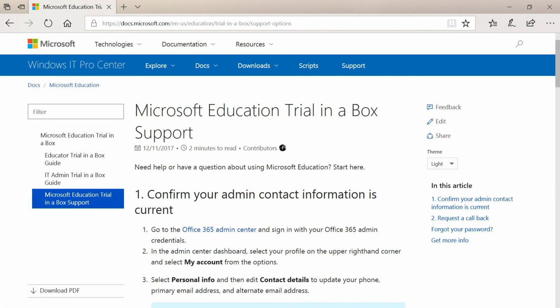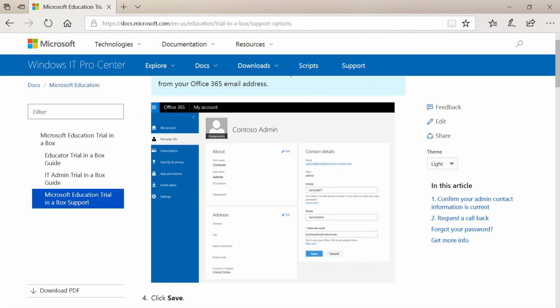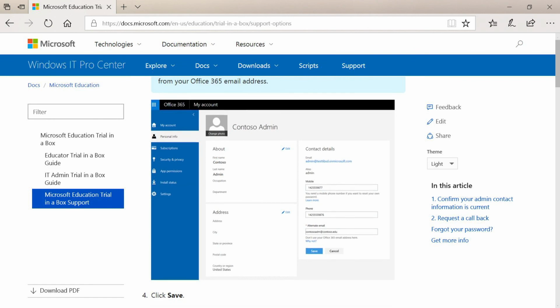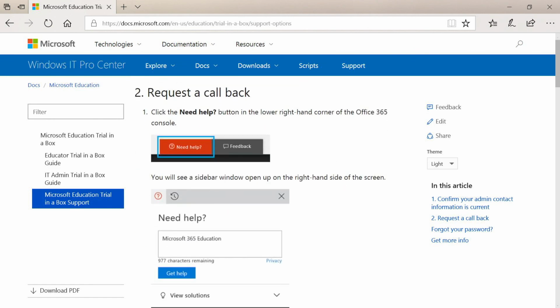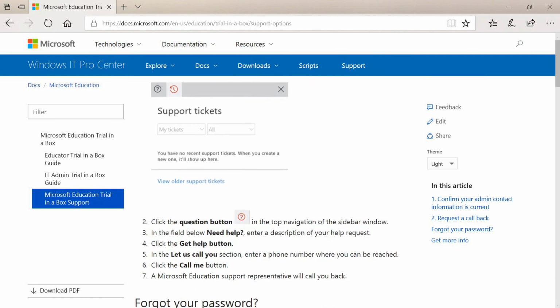Remember, we've pre-configured your tenant and pre-populated it with fictitious SIS or Student Information System data to work with, as you follow the step-by-step instructions which are detailed for you on this site.